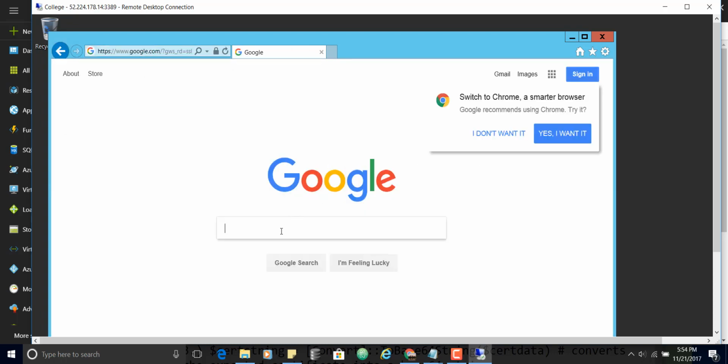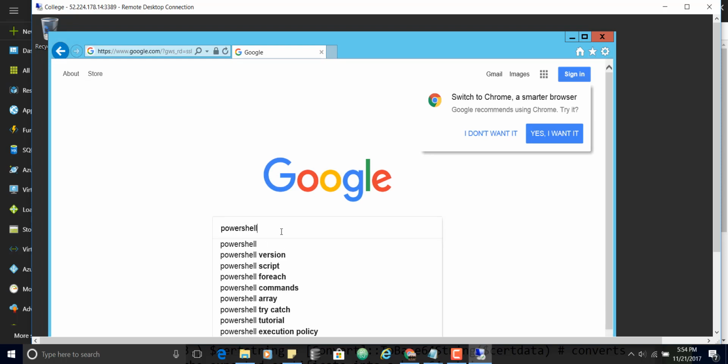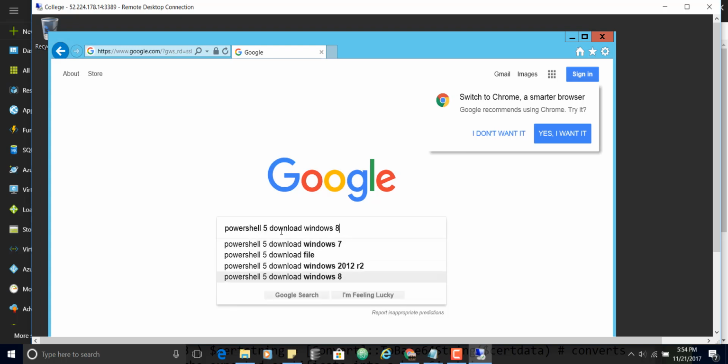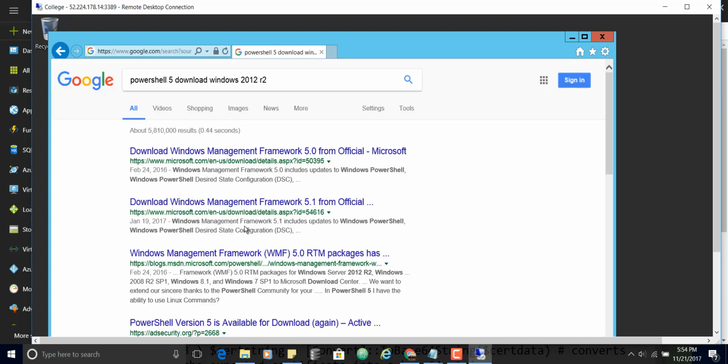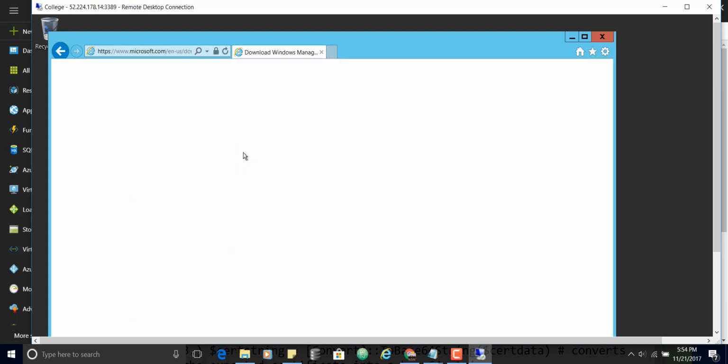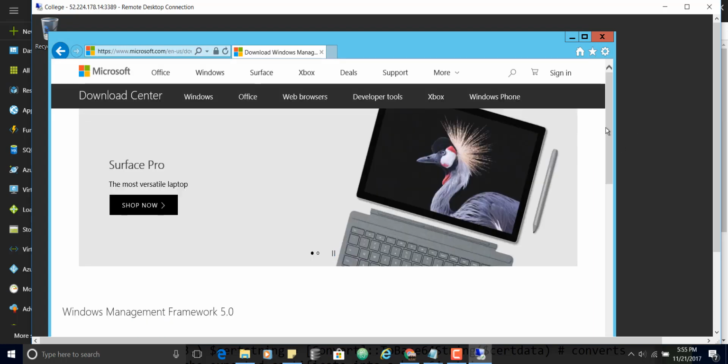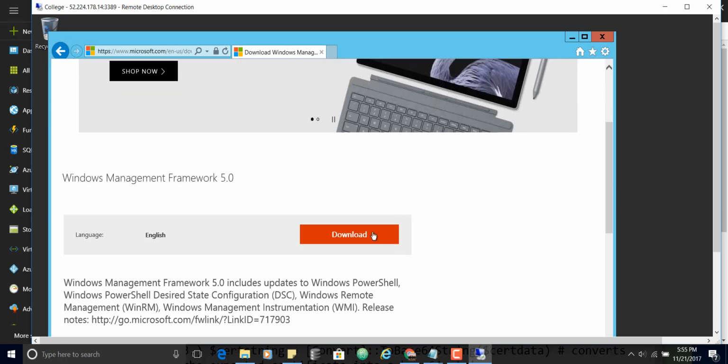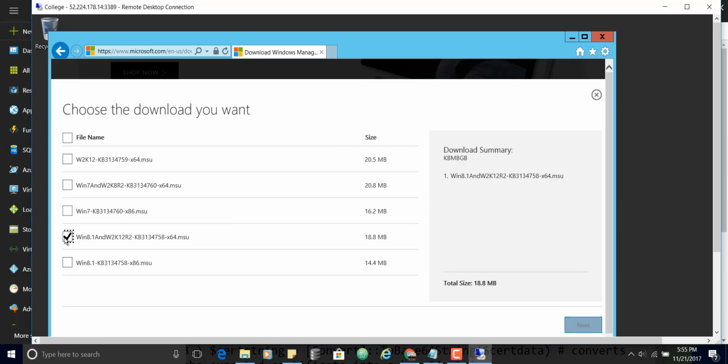And I'm going to search for PowerShell. I'm recording this so you can always go back and watch this video a little bit later on your own. You can see I'm downloading this PowerShell here, and I'm going to download. I'm selecting this option because that's the option that has the 2012 Server on it.